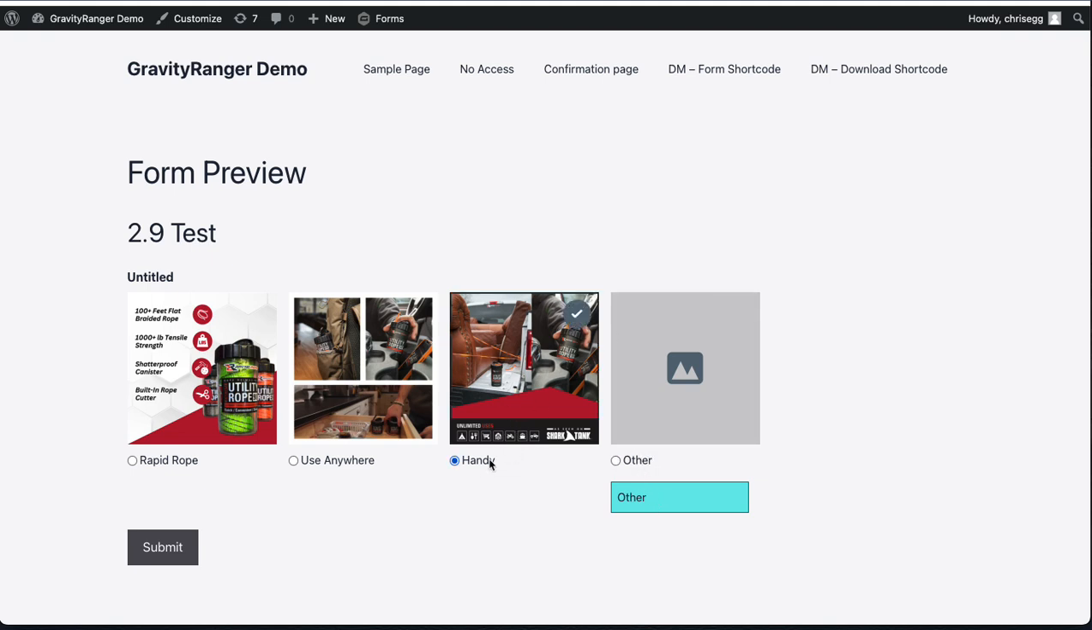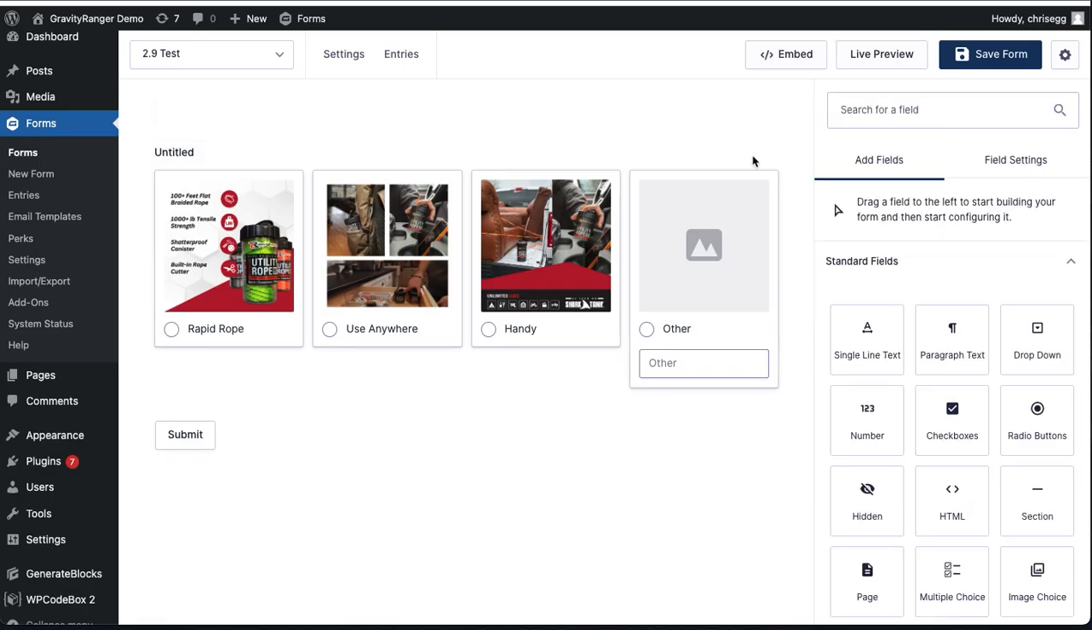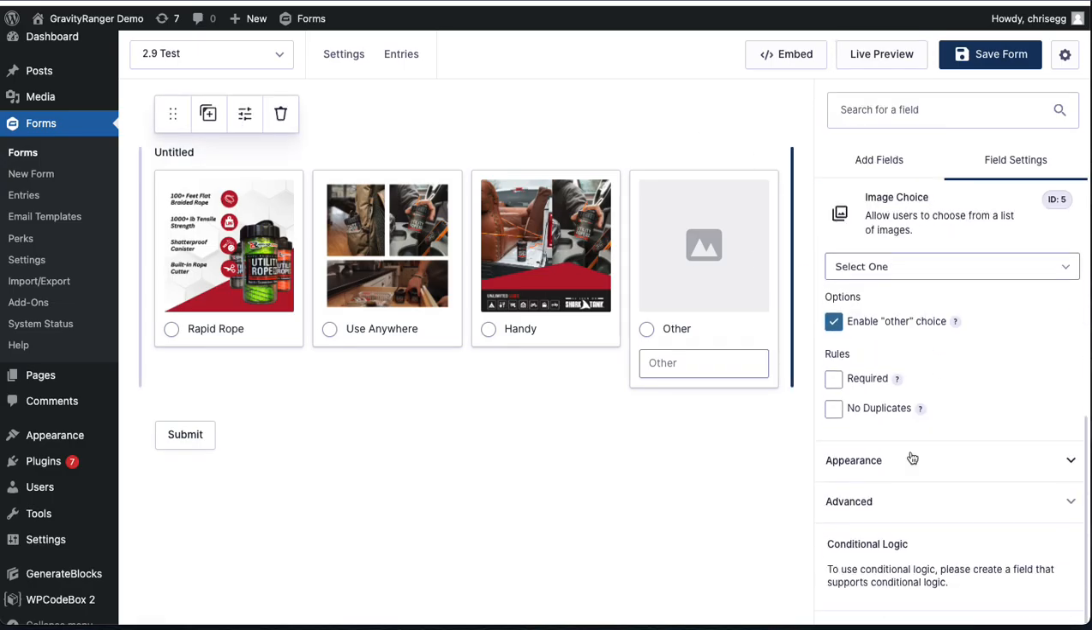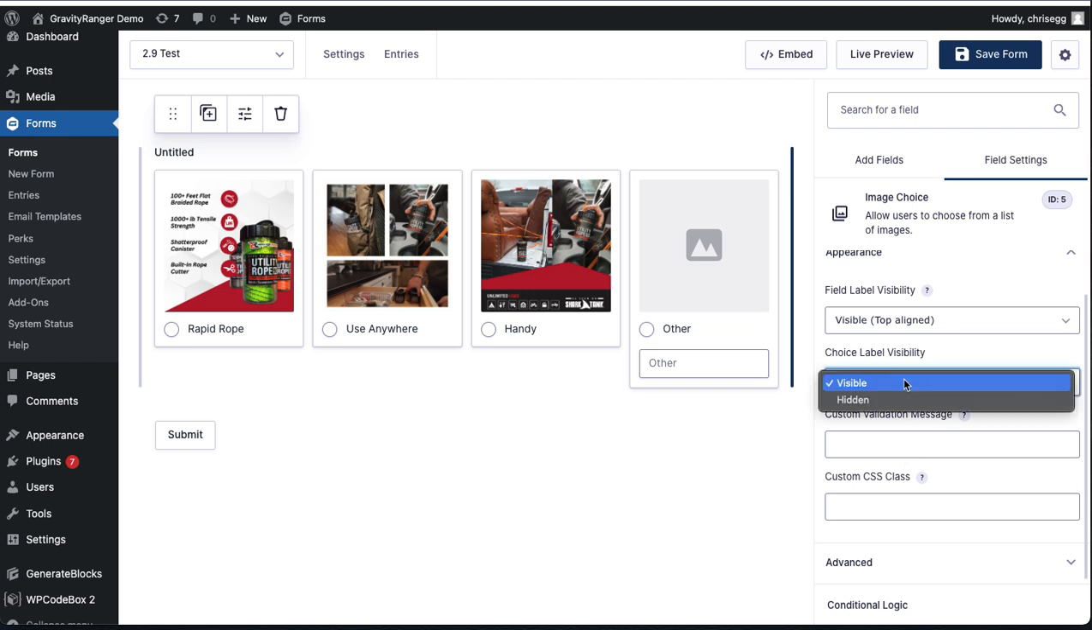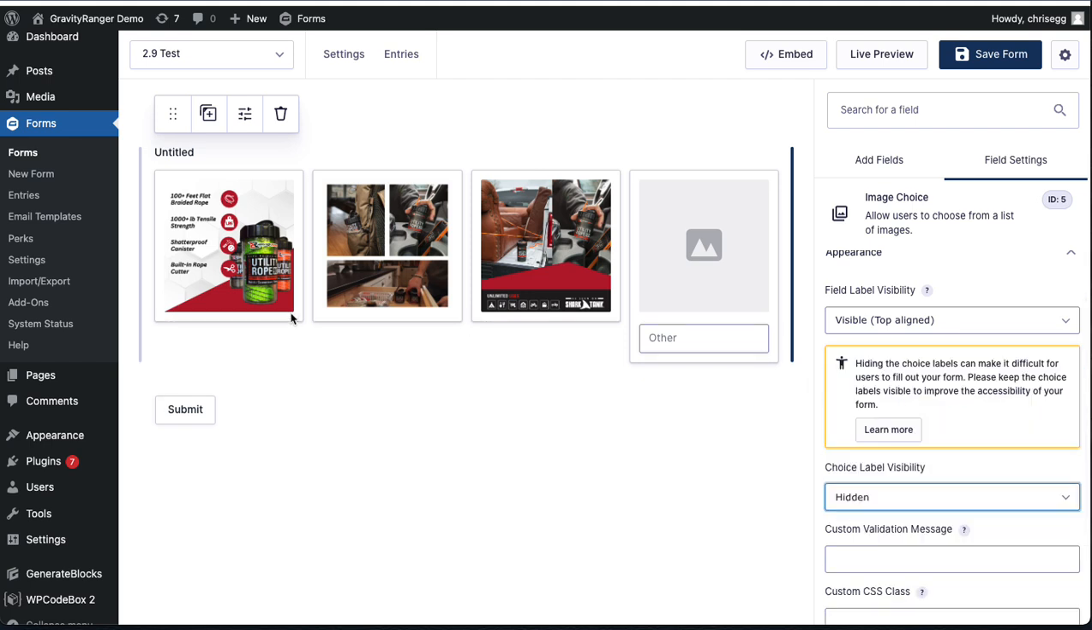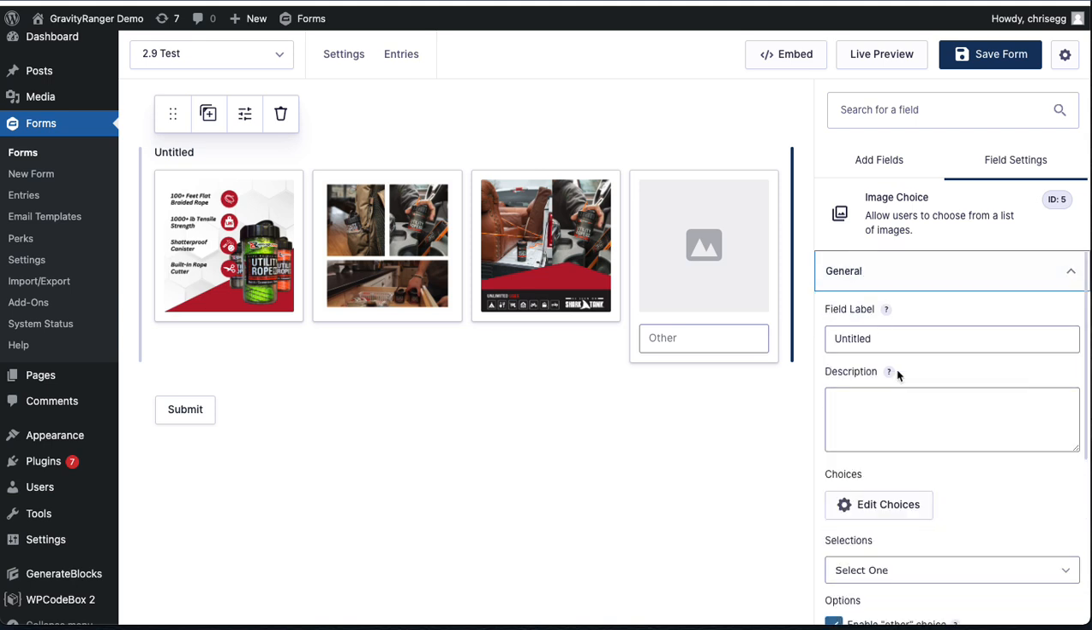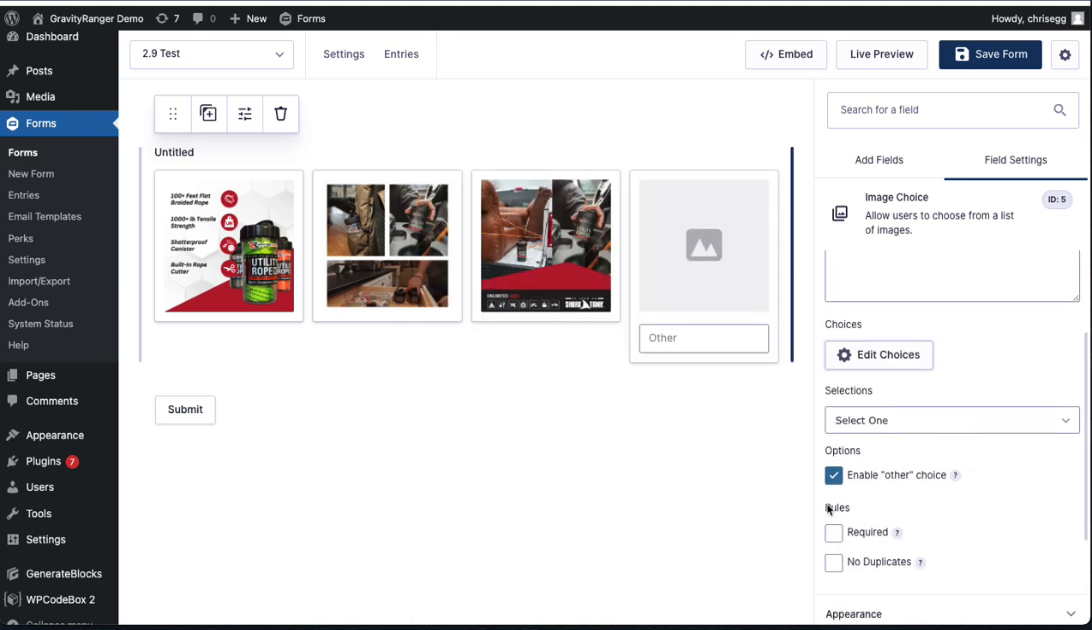Okay, this is kind of cool. Now, so we still have these. Let's see if we can make these go away. But you can see it adds this little check mark here, so you know which one's being selected, which gives me the impression that you should be able to hide the field labels or the choice labels. So let's look in appearance again. Choice label visibility, hidden. There we go. Gone. I'm going to go undo this other choice because it's just not great.